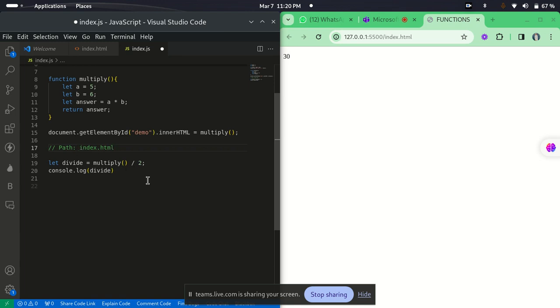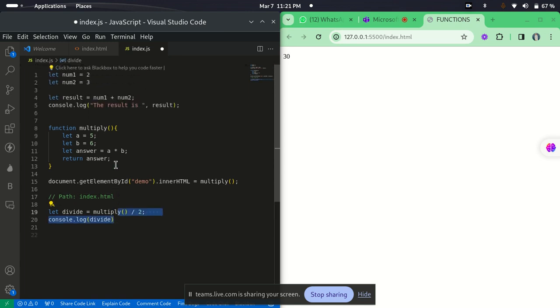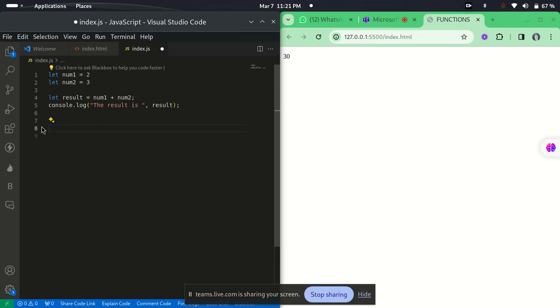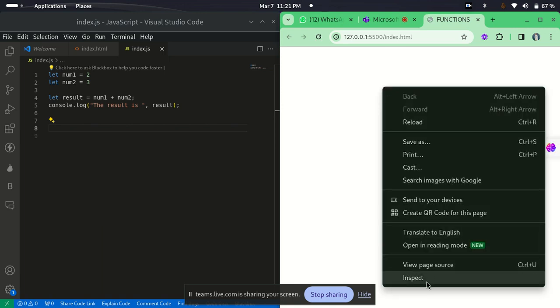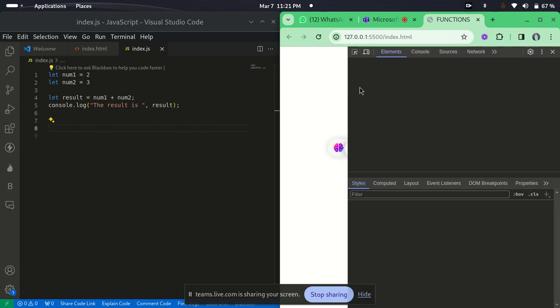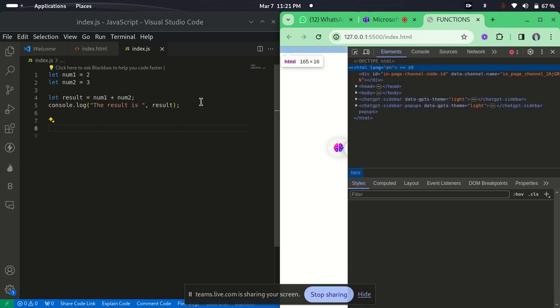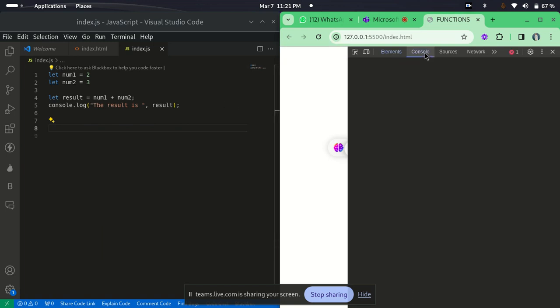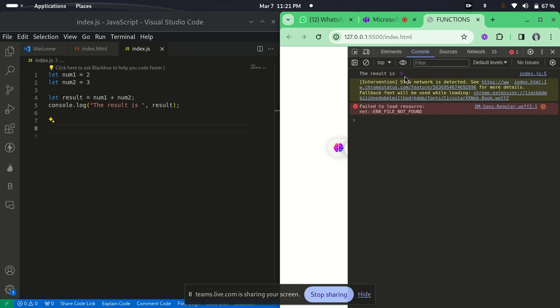Now you see our code. First of all, I wrote this code before. Let me remove all of this. Control X and S. I wrote this code before and it was working. It's working fine. Let's see the console. The result is 5. You can see it here.